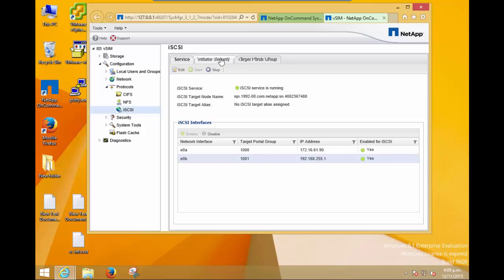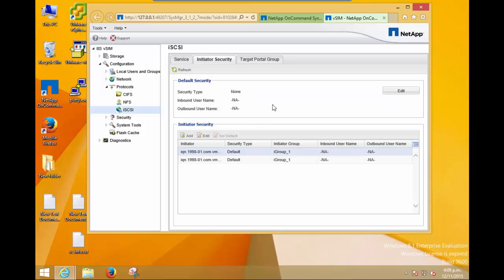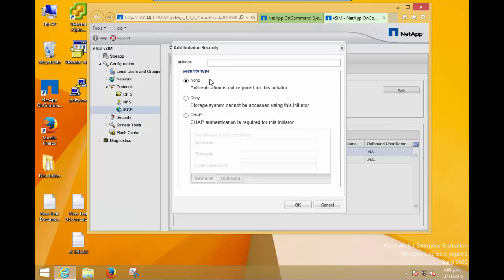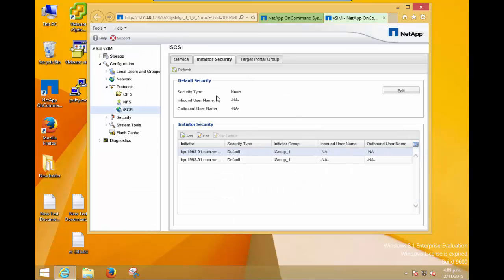It is. Now we need to add initiators to the Initiator Security tab. Go to Initiator Security, Add, choose No Authentication, and then copy and paste the IQN names of both your hosts, or just one if you're only using one host. Then click OK. Next, we need to add LUNs.